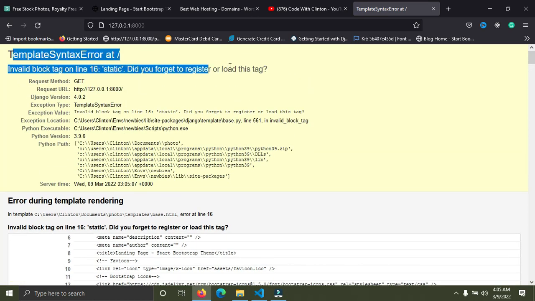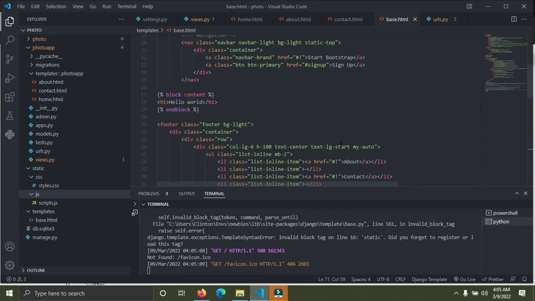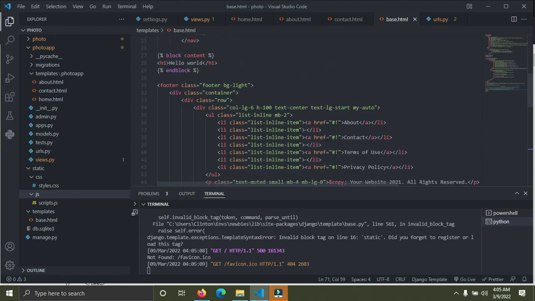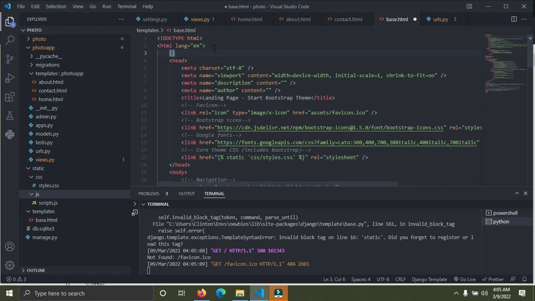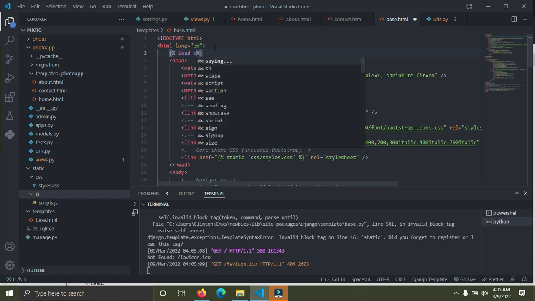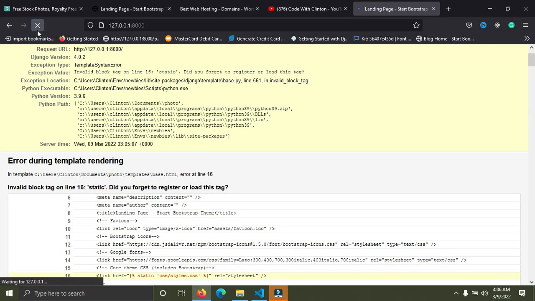After we've done this, I forgot, we need to add a tag at the top of the page. Just come to the top of the page here, put the curly braces and the percent sign, and simply say load static. Everything should be fine. Save your work and refresh this page once more.